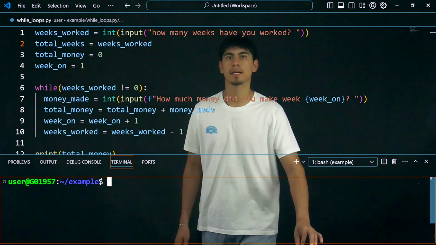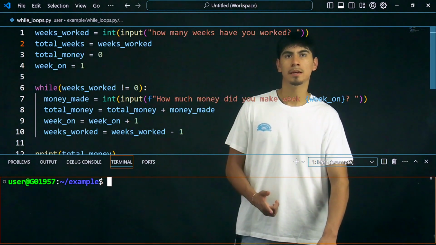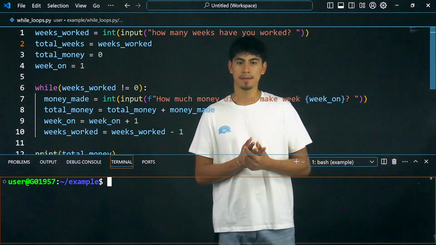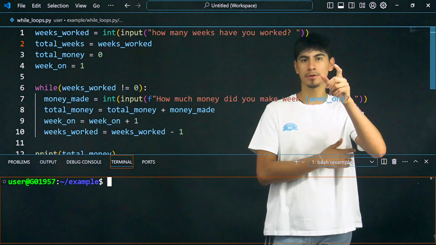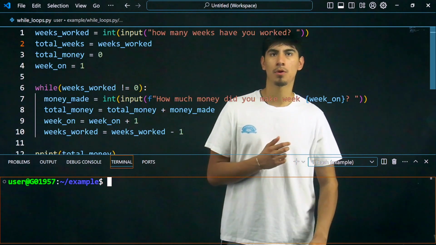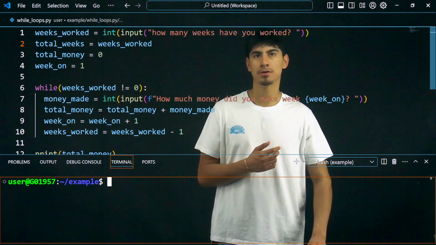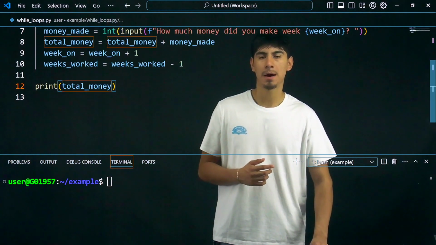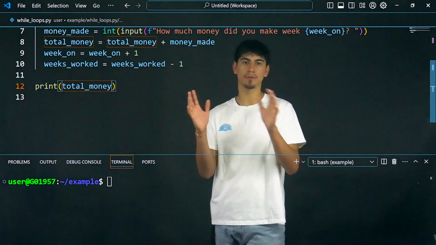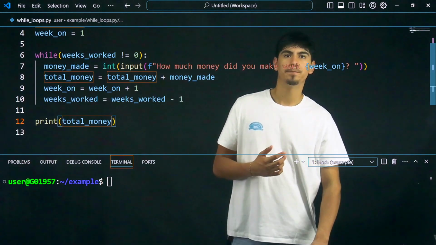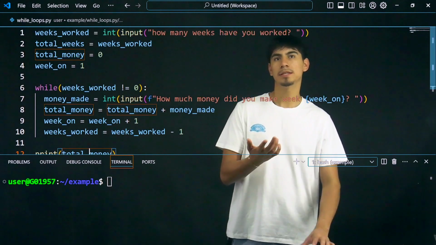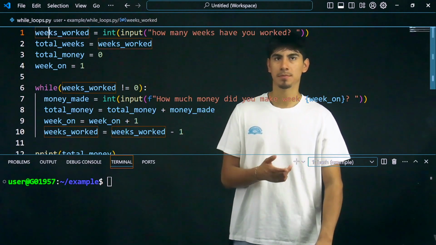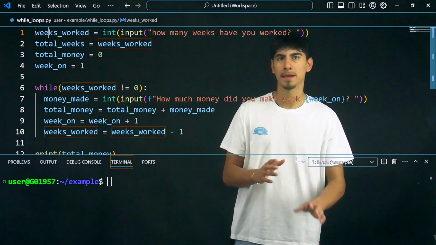Okay, so these two values I created, week on and total weeks. Since I'm decreasing weeks worked, that value is going to be changing from whatever I input all the way to 0. So what I wanted to do with total weeks is keep the original value in a temporary value, just so that when I print out again right here, instead of printing out one thing, I'm going to print out a statement so it's a bit nicer. Then I can use total weeks instead of weeks worked, since weeks worked is decreasing, but total weeks stays at a singular value of how many weeks I worked.